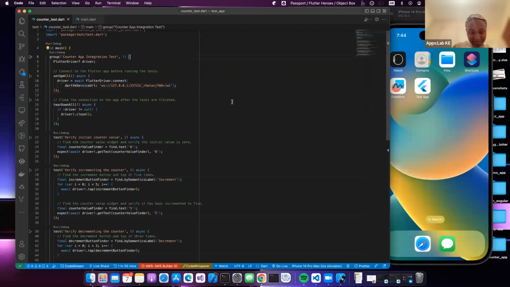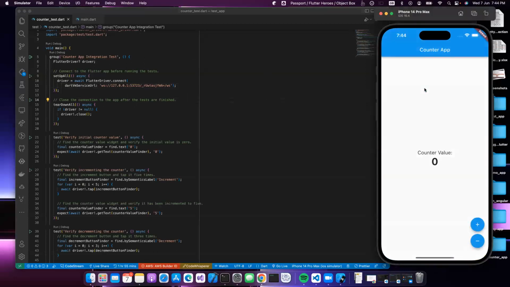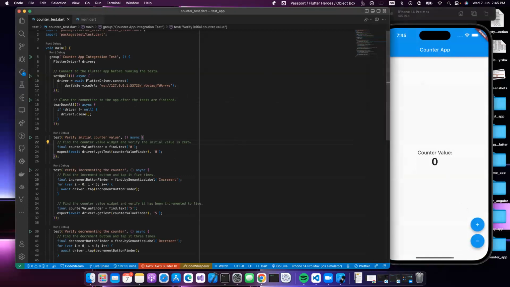Yes. So this is just a simple counter app. I think it's an app maybe most of you are familiar with. Clicking this button, it will increase the count. In this case, I'll be using Flutter driver for the integration test. So I'll just go through the code.